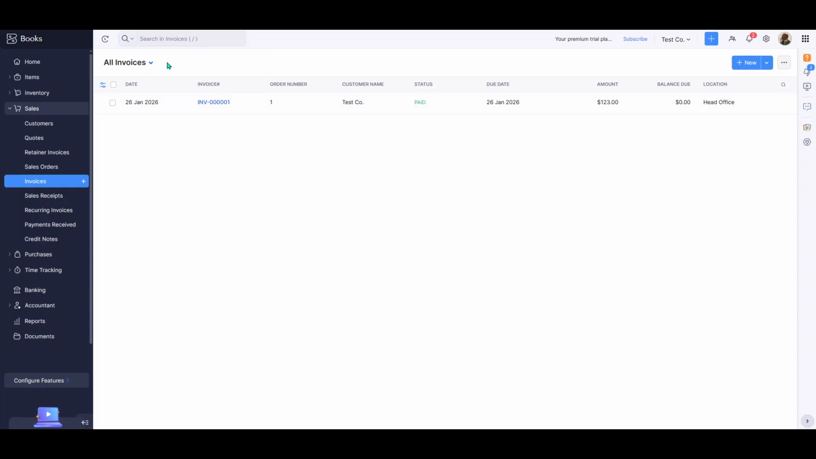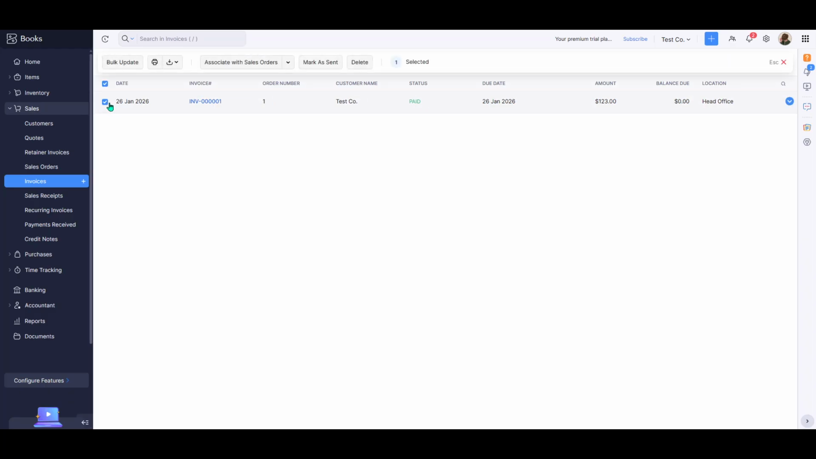Once you've found the invoice you want to delete, select it by ticking the checkbox next to it on the left. You can select just one invoice, or choose multiple if you're cleaning up more than one at a time. Take a moment here to confirm you've selected the correct item.